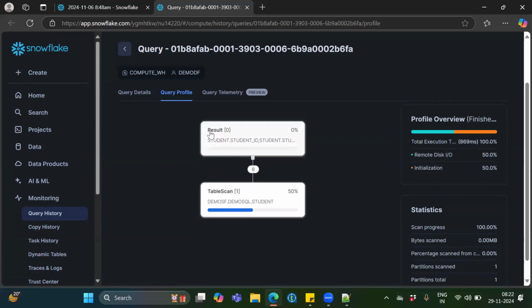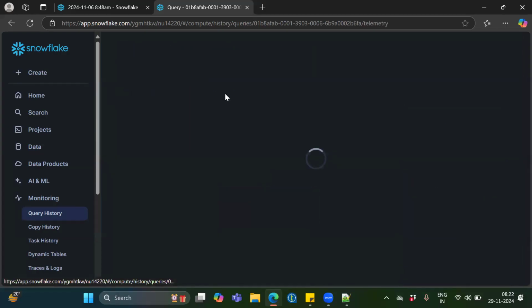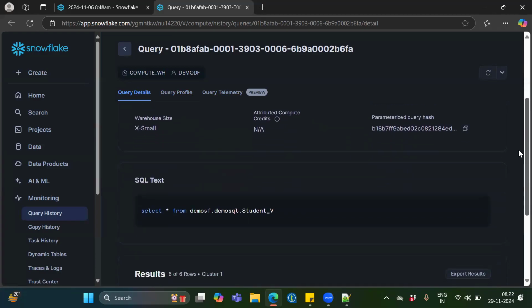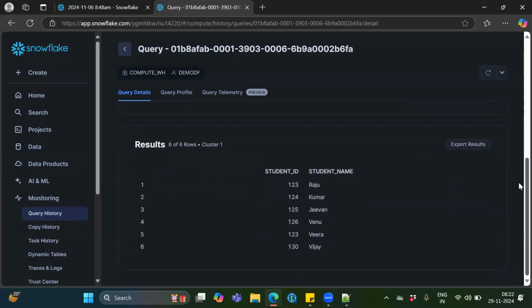So now you see the result: student ID, other student column names, and the demo student. You can see this flow. The table scan, which table is scanned, and those things it will show you. Under query details, you can see the SQL, select star from student. The data you got, this result you can see here.